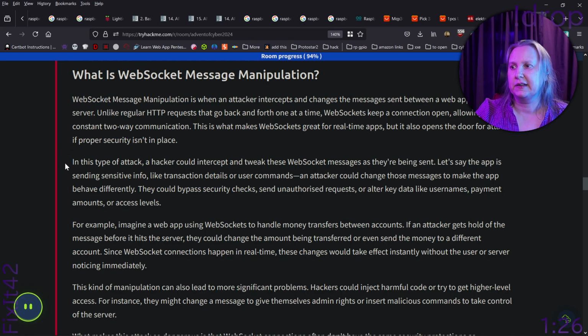In this type of attack, a hacker would intercept and tweak these WebSocket messages as they were being sent. Let's say the app is sending sensitive info, like transaction details or user commands. An attacker could change these messages and make the app behave differently. They could bypass security checks, send unauthorized requests, or alter key data like usernames, payment amounts, or access levels.